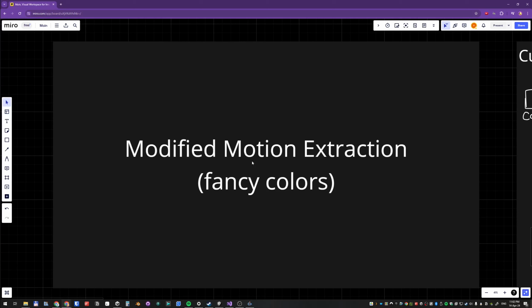Motion extraction tutorial for Unity Engine, Part 3. Right now on the screen you can see the effect that we will achieve by the end of this video.